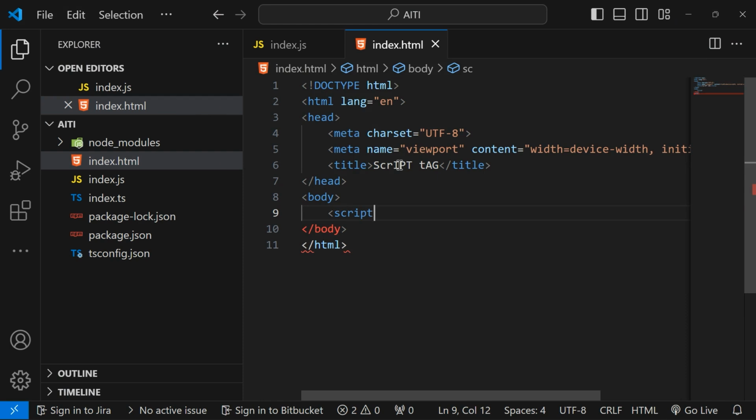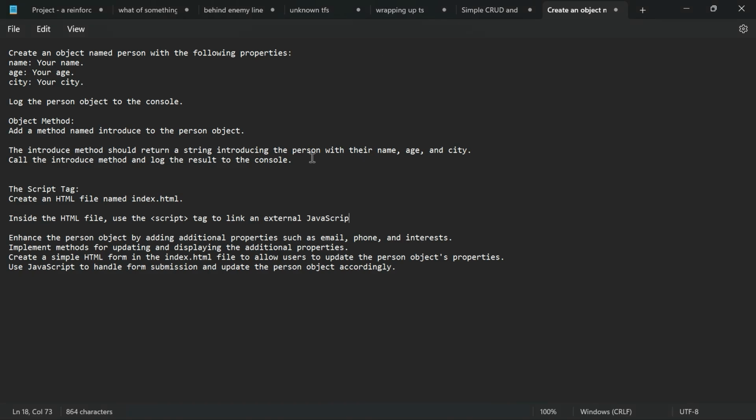So it says here I should create a script tag that would be linked to an external JavaScript file. So we already have that, and we are linking it to my index.js. Now the next thing says we should enhance the person object by adding additional properties. We should implement methods for updating. We should create a simple HTML form that allows users to update the person object properties. Then use JavaScript to handle form submission.